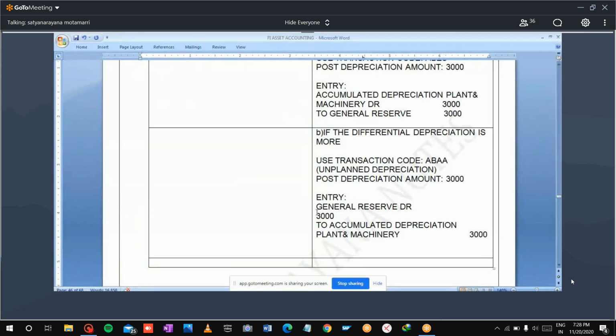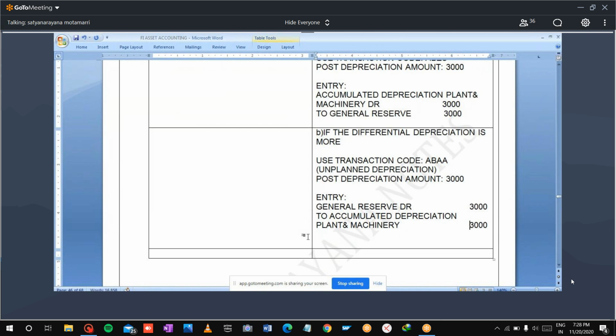The entry will be like this: general reserve account debit, credit to accumulated depreciation, plant and machinery. Here the depreciation amount will be more, but you have to adjust it to the general reserve. We should not debit the depreciation expense account, because this is an earlier year's depreciation amount. Any earlier amount you want to adjust, you have to adjust in the reserves, not in the expenditure account. So your reserves and surplus in the balance sheet will come down.